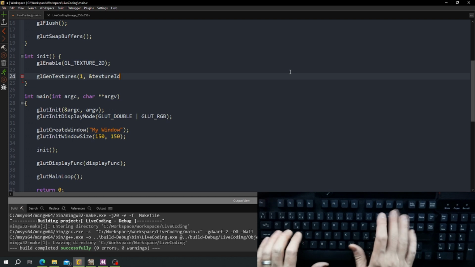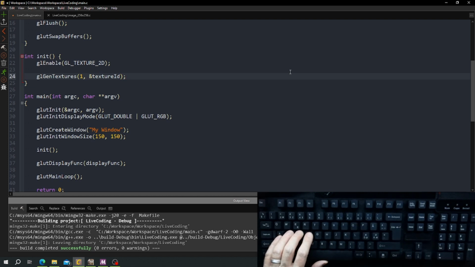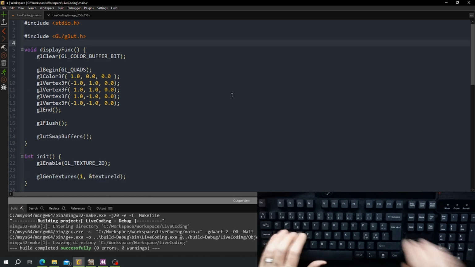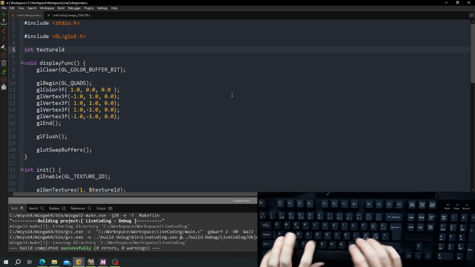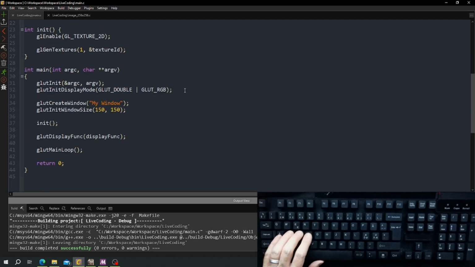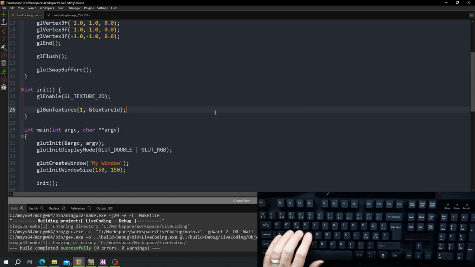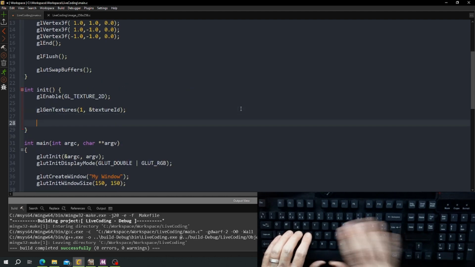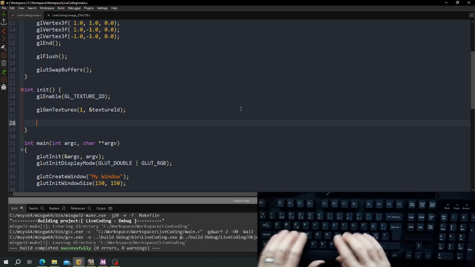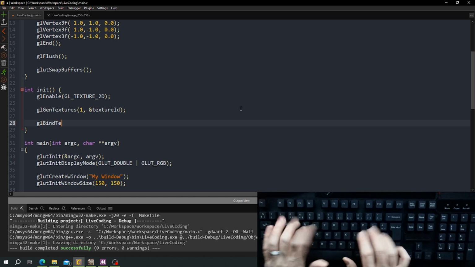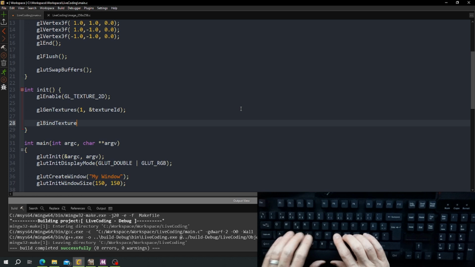And then we need to provide a texture ID. It's going to send back a texture ID to us. And those texture IDs are just numbers, just ints. So there we have our texture ID. After we generated the texture ID, we need to tell the state machine, hey, I want to actually use this texture. I want to work with it. So we need to, it's called binding. So we bind the texture.